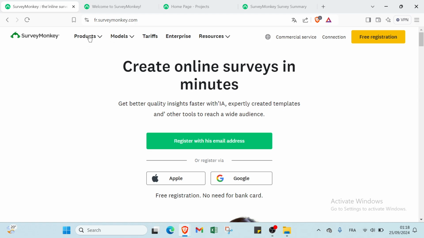We have also, before getting started, other information like: create online surveys in minutes, get better quality insights faster with EA, expertly created templates, and other tools to reach a wide audience.